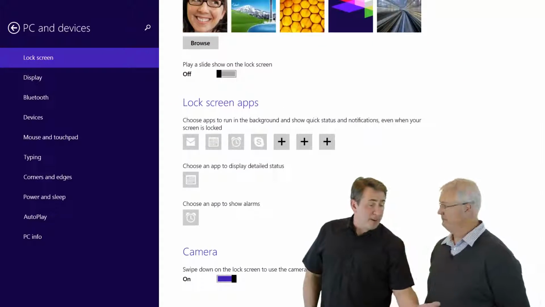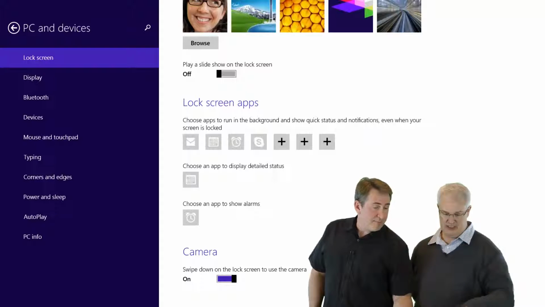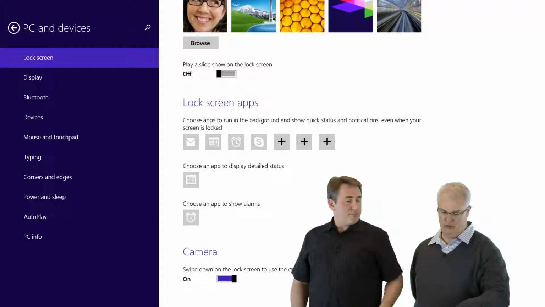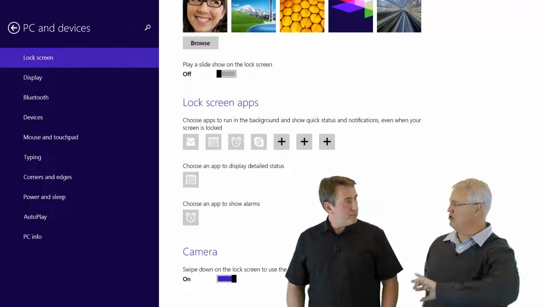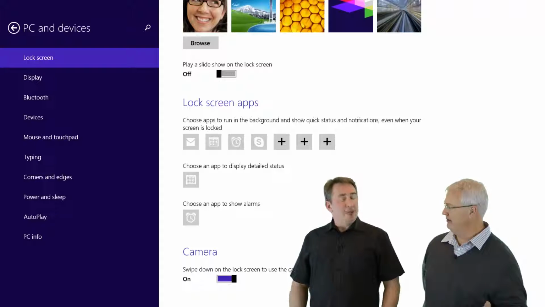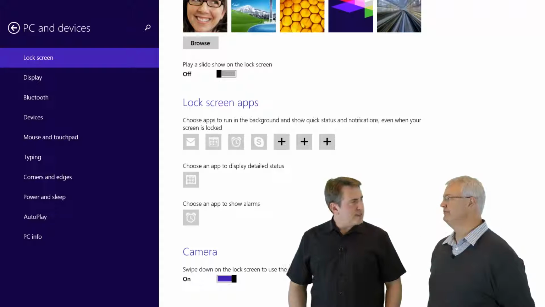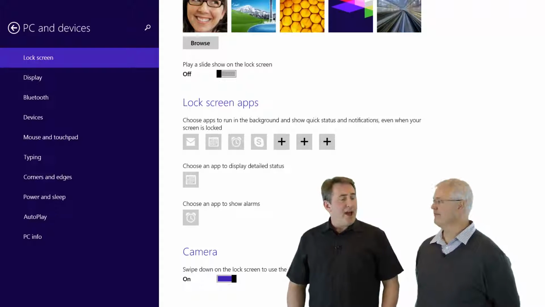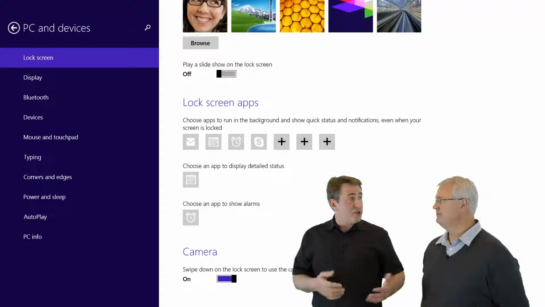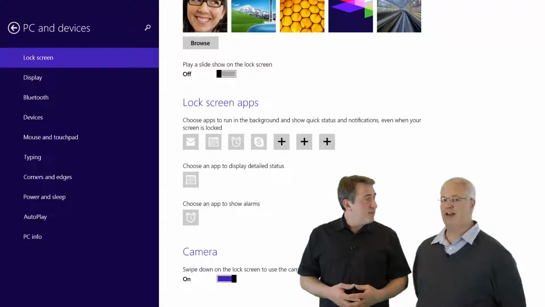Whether or not you want to use the camera, you can see here is an option for that. I'm seeing some cool stuff here. Now they allow you to tell which apps can show through to the lock screen. That's correct. And you can add up to I think it's 7 apps, but you can add different ones provided they offer that feature.